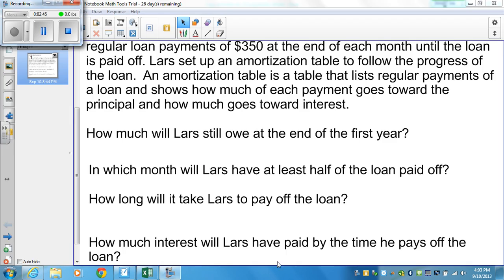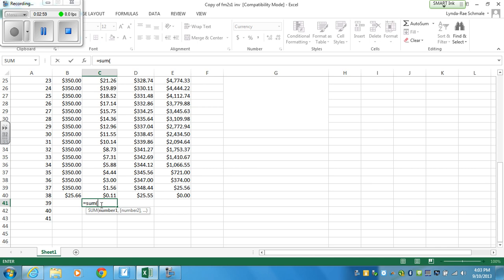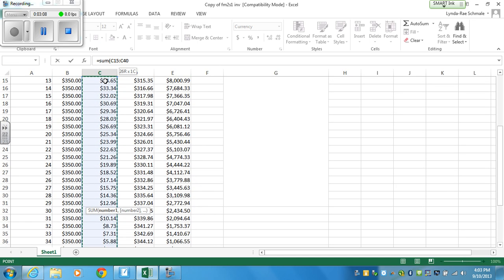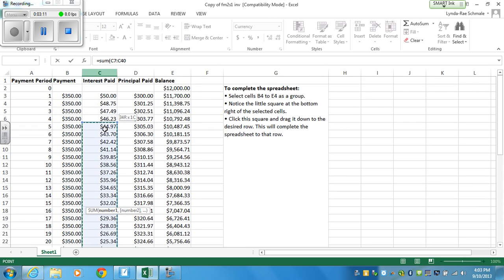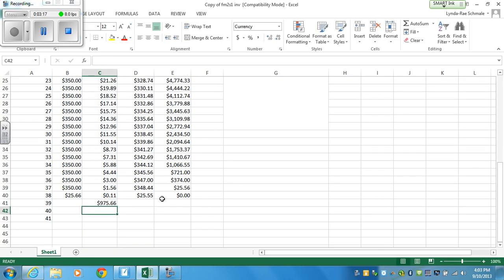How much interest will Lars have paid by the time he pays off the loan? Well, let's go back here. We have our interest, so we need to make a total. To make a total in Excel, all you have to do is type in equals sum, bracket, and then select the cells that you want to add up. So I want to add up all of this row of interest. There. You go back down, close the bracket, enter. So he will have paid $975.66 in interest.